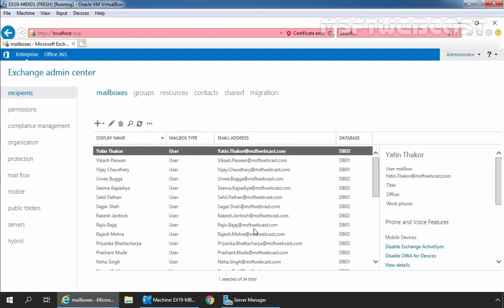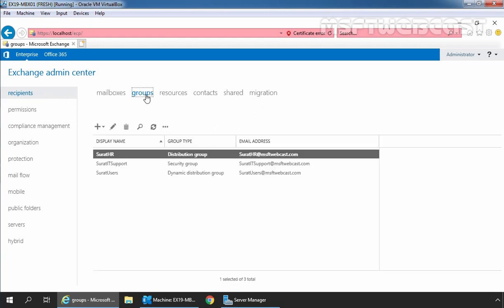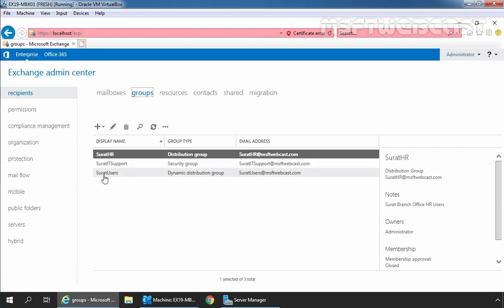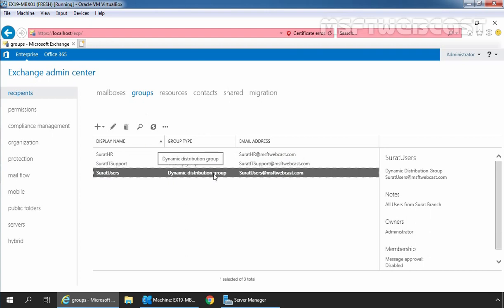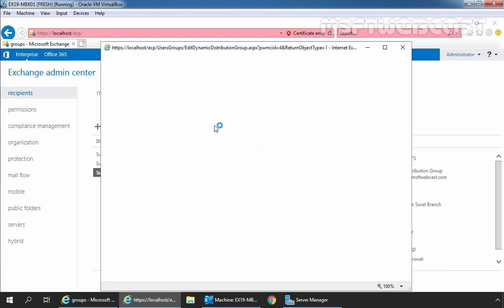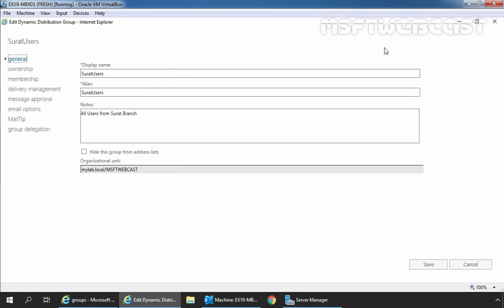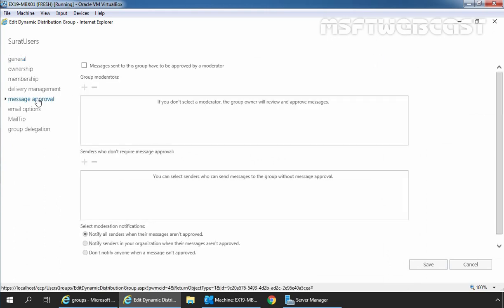In the Exchange Admin Center, we need to click on Recipients section and then we need to click on Groups tab. Click on the group for which you want to configure message moderation. In this demo, we will select Surat Users Dynamic Distribution Group. Let's click on Edit icon to edit the properties. Let me maximize the window. On the group properties page, we need to click on Message Approval.